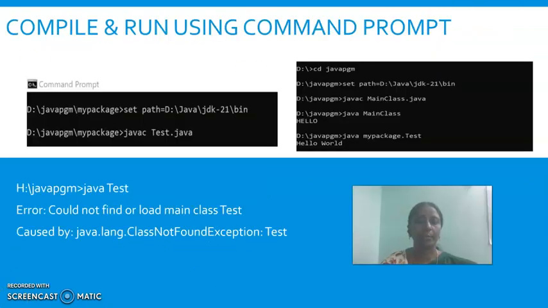Here we have to use the command prompt to execute. We are going to set the path and, as usual, like running other classes, we can execute this class. Test.java is compiled and we get the class. When we give java Test, we get an error message, class not found exception, because the class is inside that particular package, but we are executing it from outside the package. So like this, we have to follow.